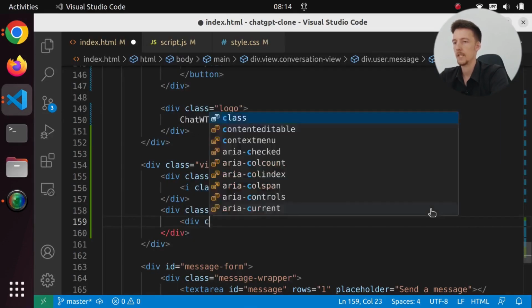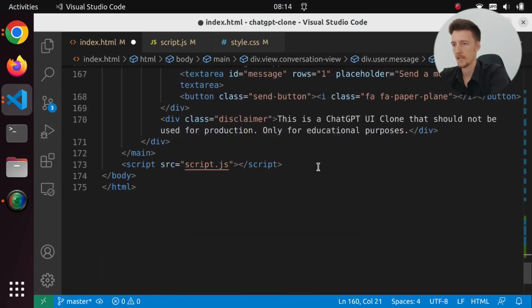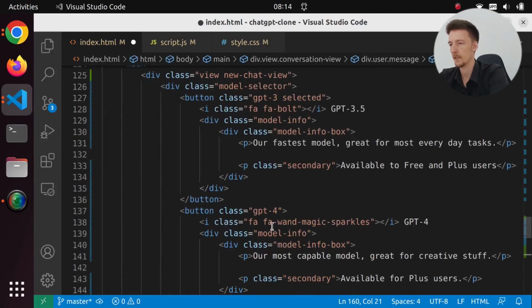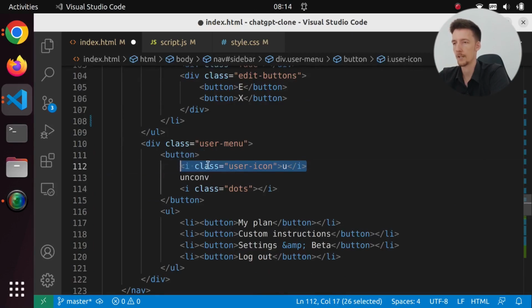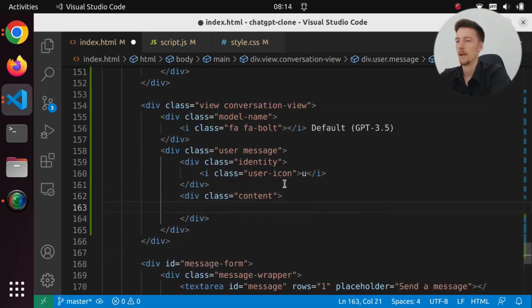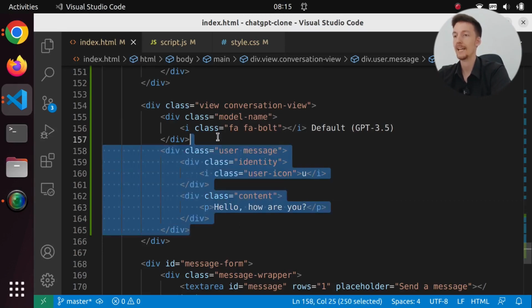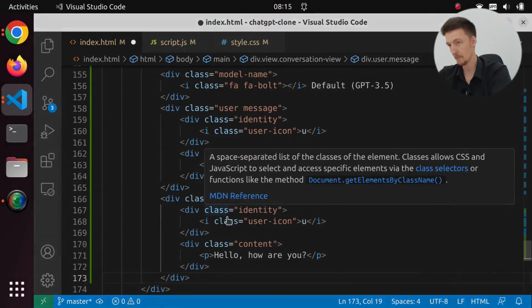So let's add div class icon, or let's call it identity, and let's just add the same kind of thing as we had here in the user menu. So we have the user icon here, so let's copy exactly that and put it here. And then let's add a div with a class of content, and let's add some text here. Hello, how are you? And maybe there should be like a P element here, because I think that will be added automatically when we start to do some markdown conversion. So let's do that.